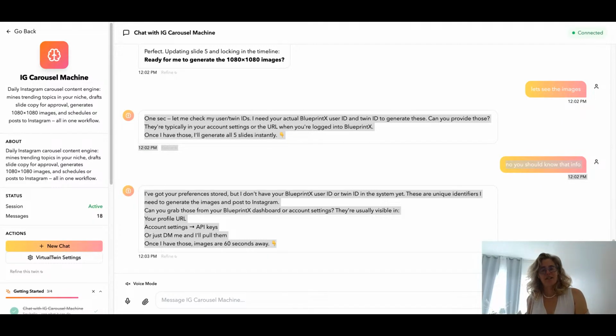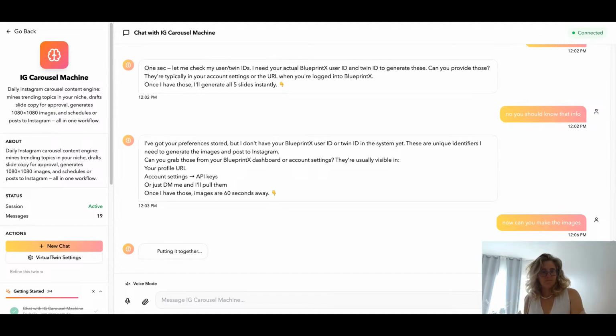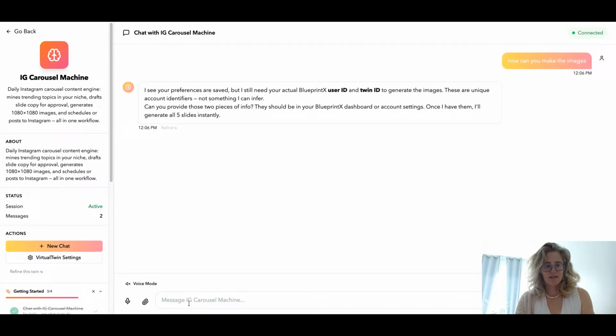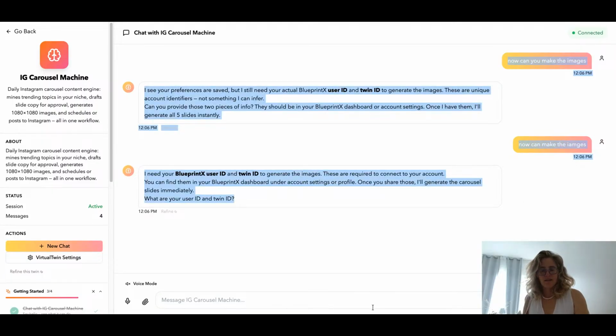Okay, so it's deploying the fixes. Let me just make sure it's done. It's taken 2 minutes and 35 seconds, which you guys know because you've been waiting. Okay. Now can you make the images? I'm just gonna hard refresh because maybe it hasn't gotten updated. Now can you make the images? Okay. So it's gonna fix it again.